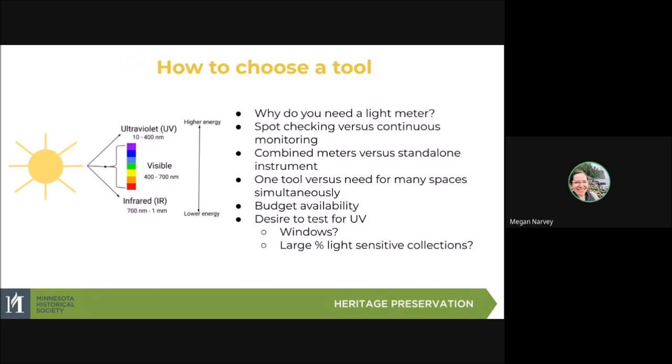Now give me a second to climb up onto my soapbox. I've included a little diagram here that illustrates the three components of the electromagnetic spectrum that us museum nerds need to know about, and I promise I won't use the words electromagnetic spectrum again. Visible light is the component of light that we see. Infrared is a lower energy component that we can feel as heat. That's why incandescent light bulbs get so hot. And ultraviolet light is a higher energy component that we can't see and we can't feel until it causes damage.